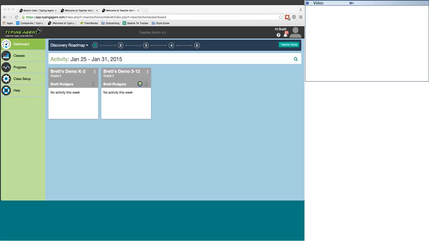So that said, we have a couple different environments. We have our K2 environment, and then we have our 3 through 12 environment. And there's some different even curriculums within the 3 through 12. What we're looking at right now, and can everybody see my screen?